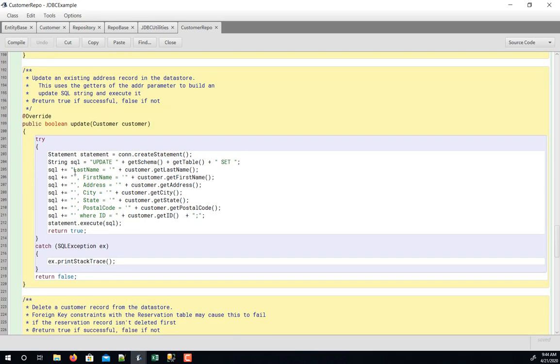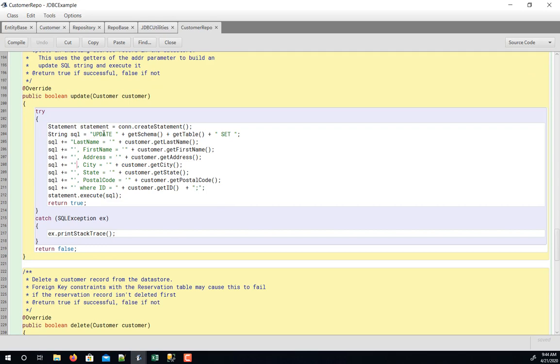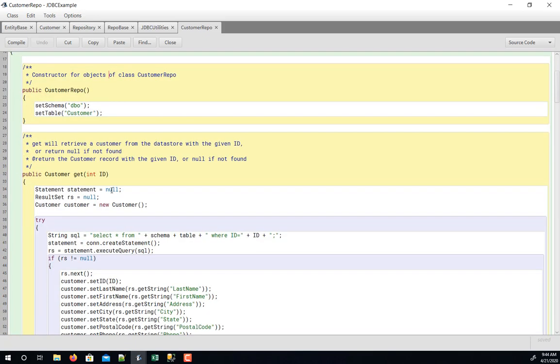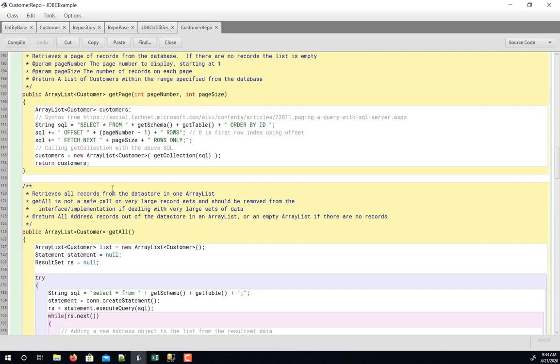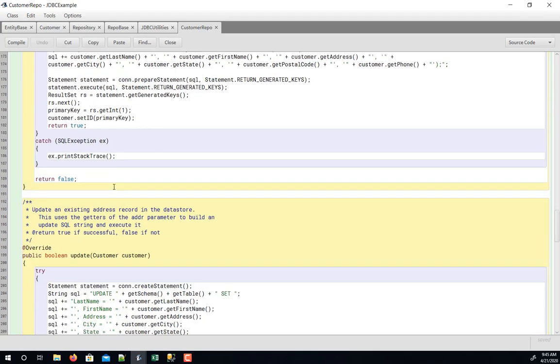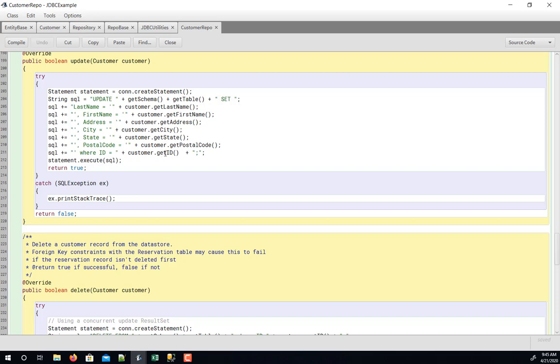Update is the same thing. Basically, we build a string that would update each of the fields using the getters on our customer instance. This has the latest values of the fields from our application. So this would be the business logic of everything. We build the string for the update sequence where ID equals the value there. Sorry, let me get down here back to the update. So we say where ID equals customer get ID, and then we just simply execute that SQL.